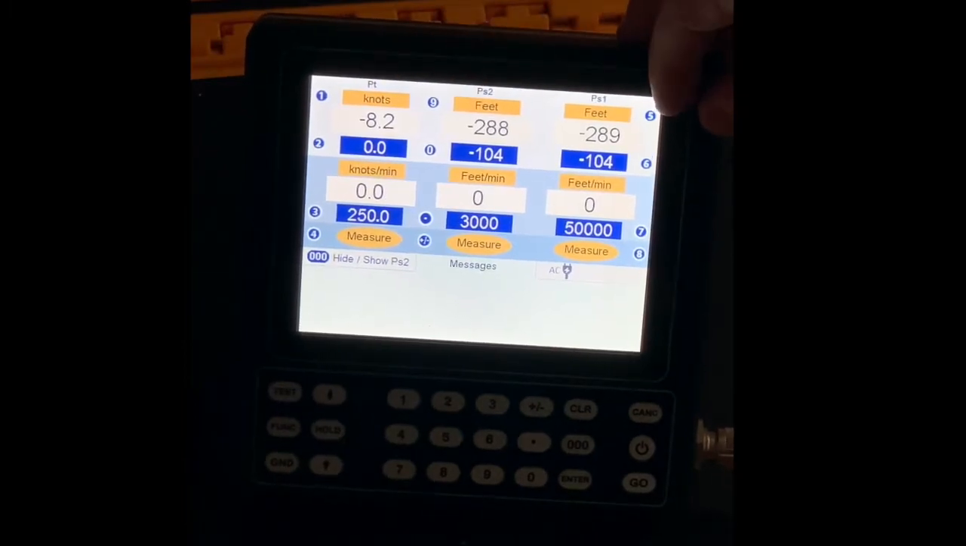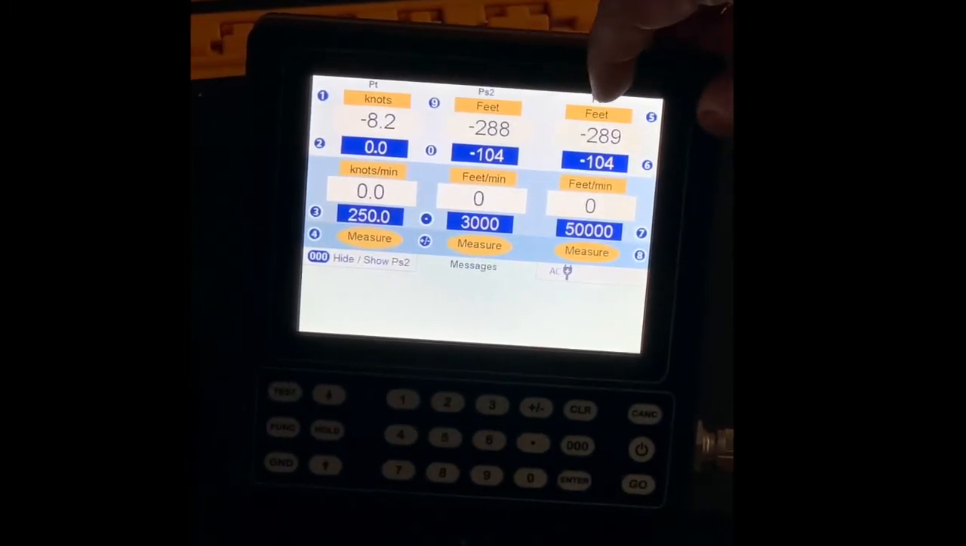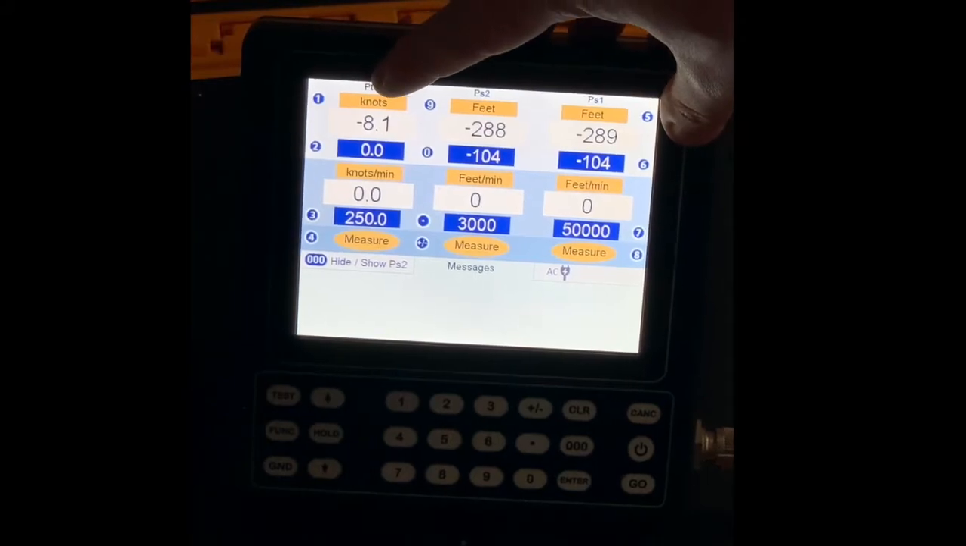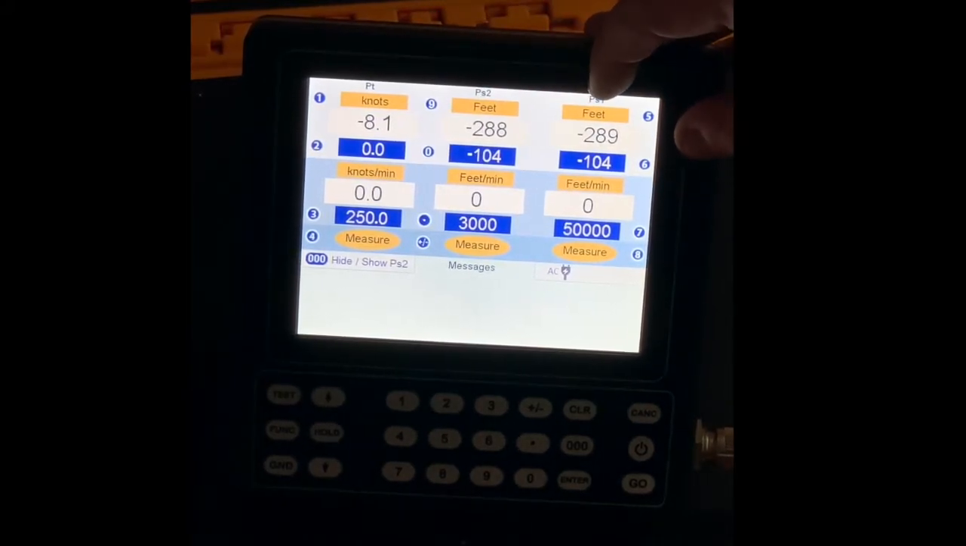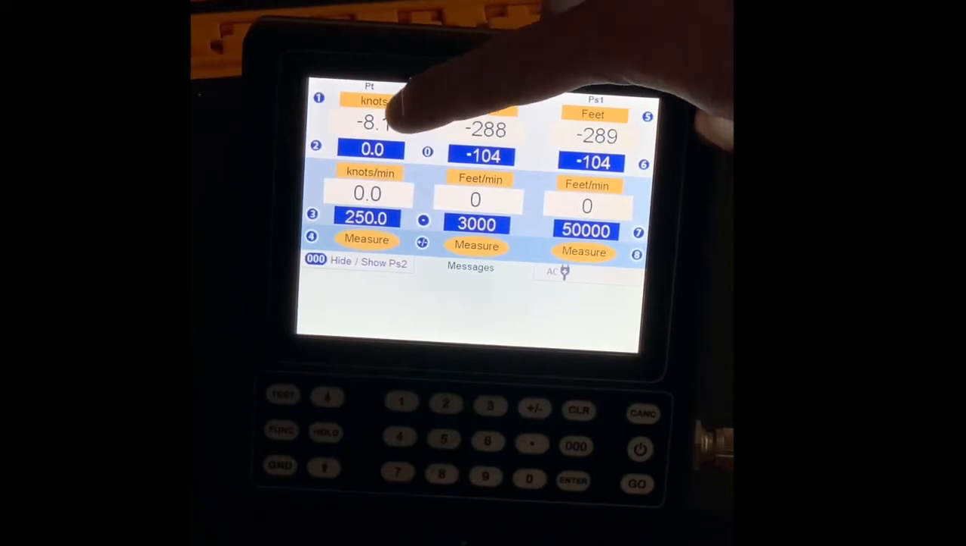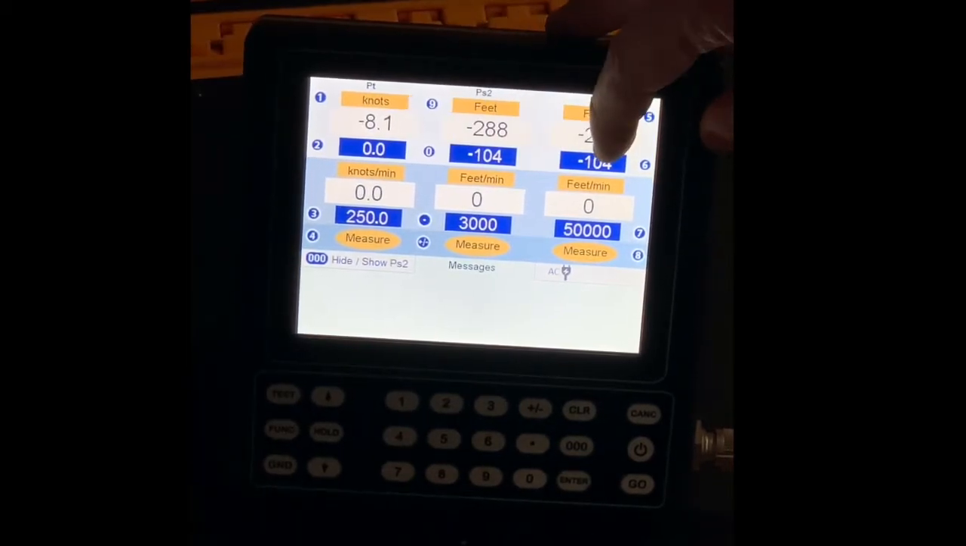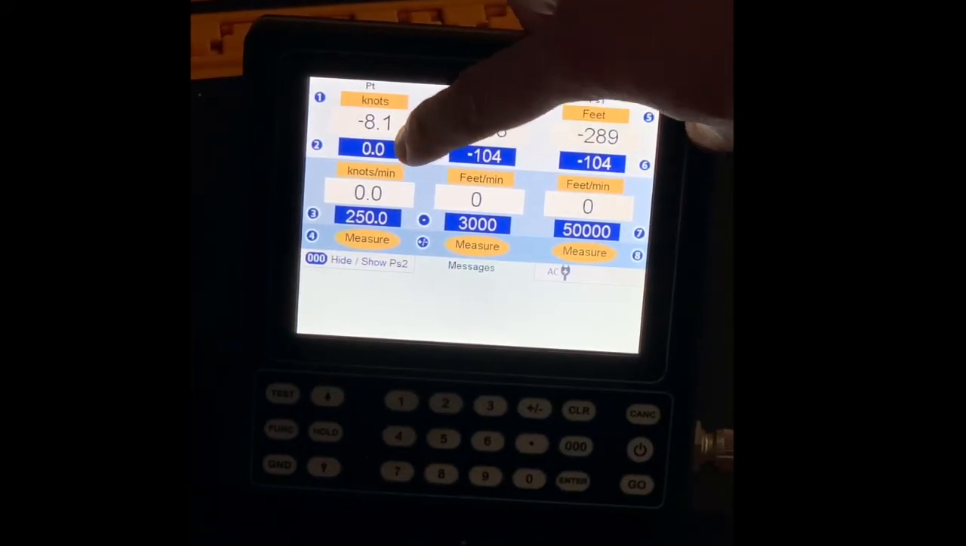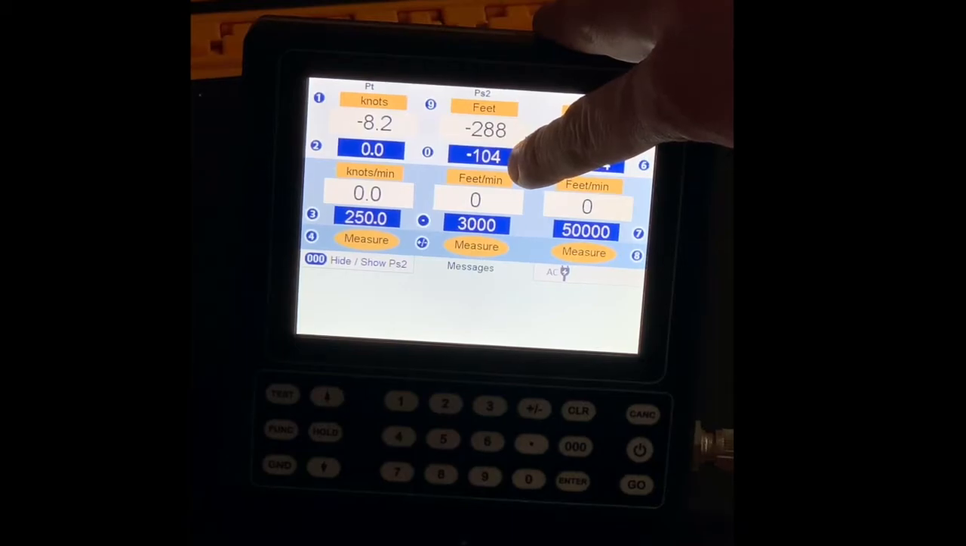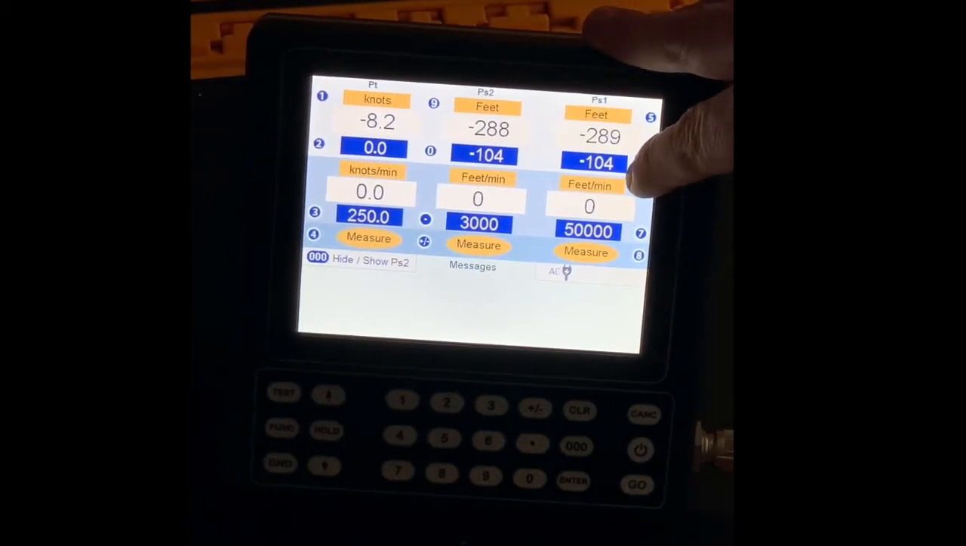On the first line, you have all of your units for PT, PS2, PS1. Currently, they are set in knots, feet, and feet. On the second line, you have all of your actual values that we've described. On the third line, in the blue boxes, you'll be able to input the actual airspeed you want to go to, the actual differential pressure you want to generate, and the actual altitude you want to go to.